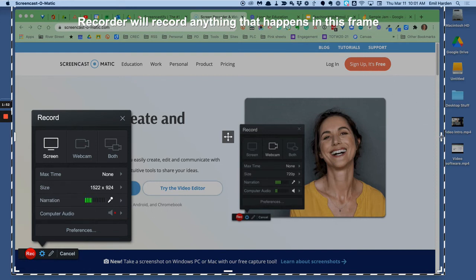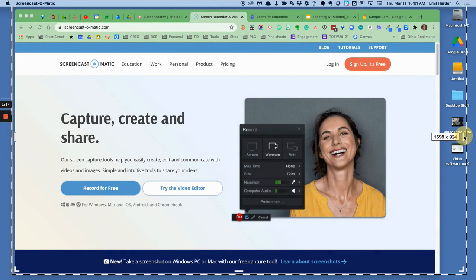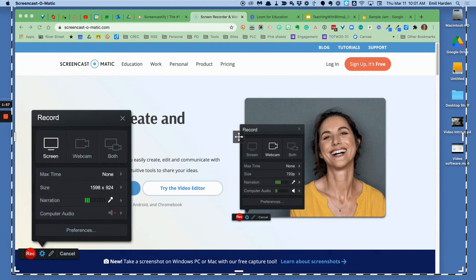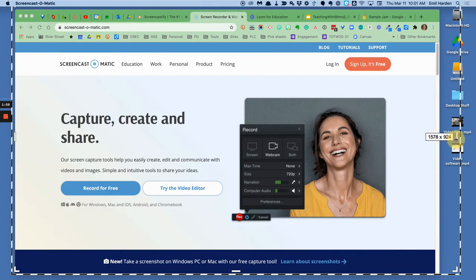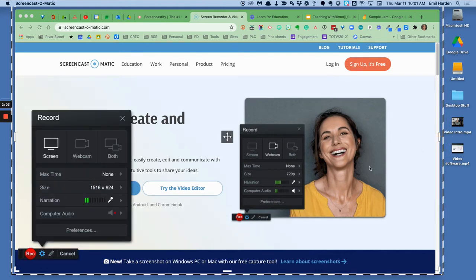So by moving the side over here, I can eliminate some of the clutter on my desktop, the folders and things that are there. I can slide that in so that a viewer's not distracted by that. They're just seeing what I want them to see on my browser page here.